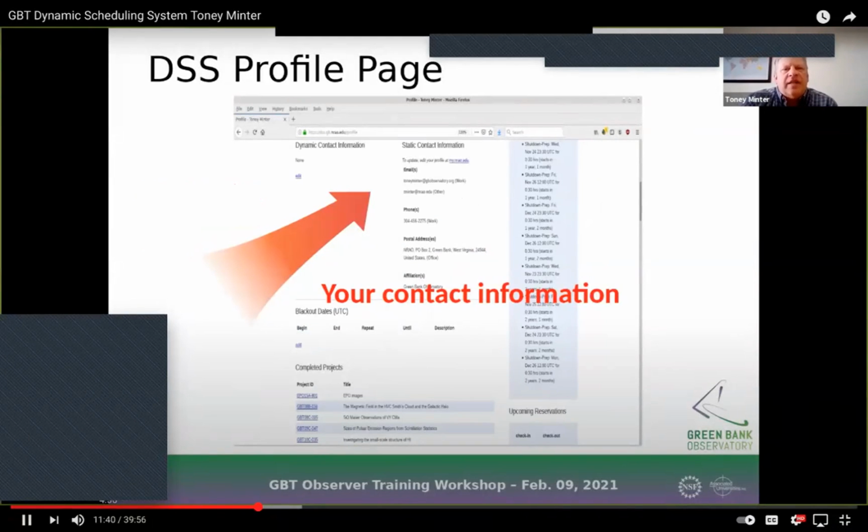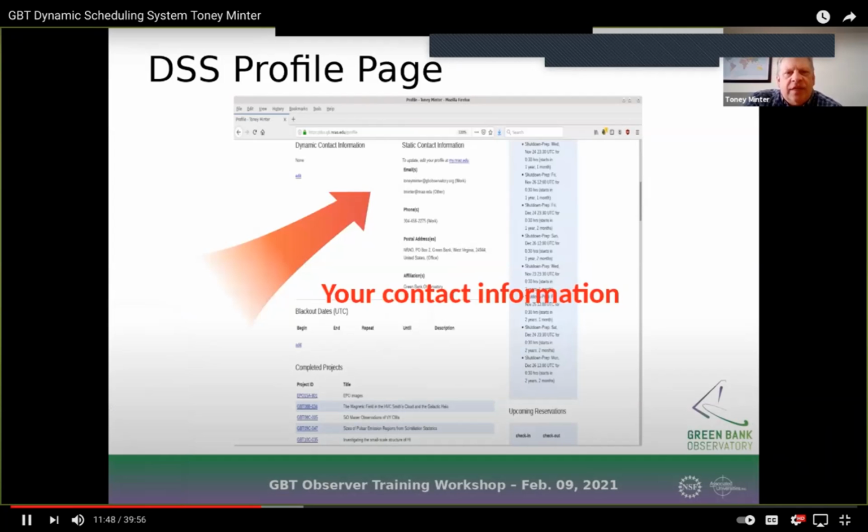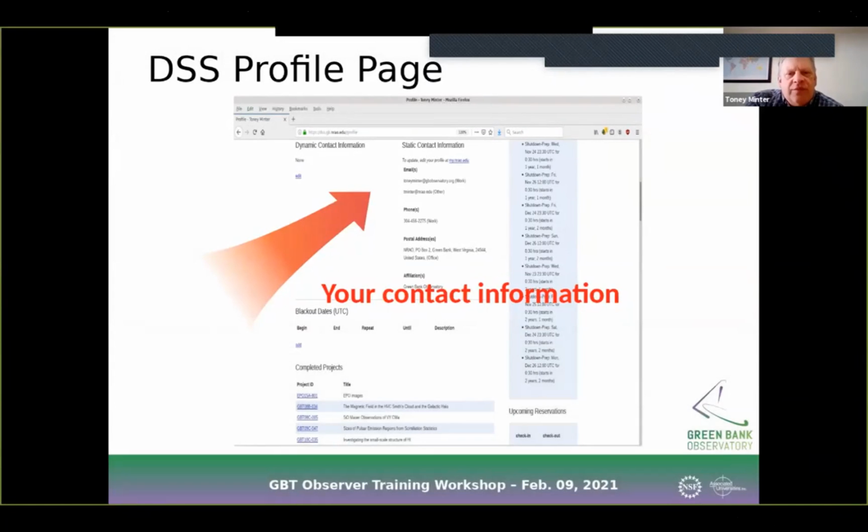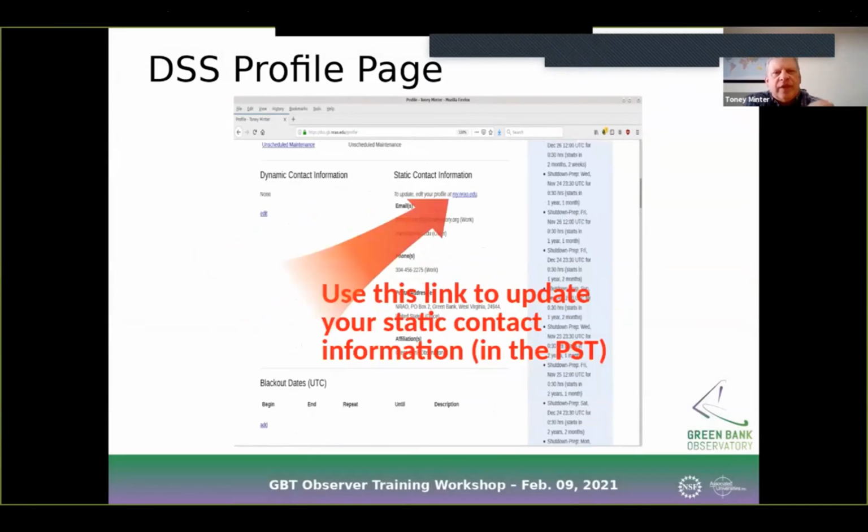You also have your contact information. This is how we, again, are able to contact you to let you know you're scheduled, or if an operator needs to get in touch with you during your observations. And you just use this link that's right there to update your contact information. That's actually in the proposal submission tool, where that information is stored and updated, and it's automatically propagated into the DSS.